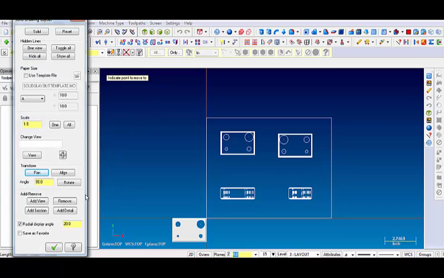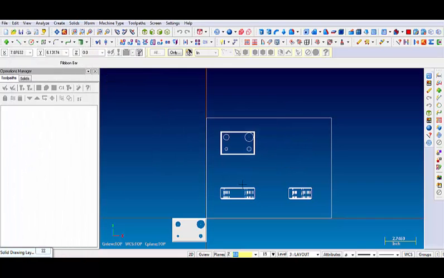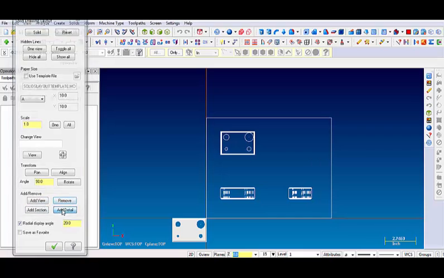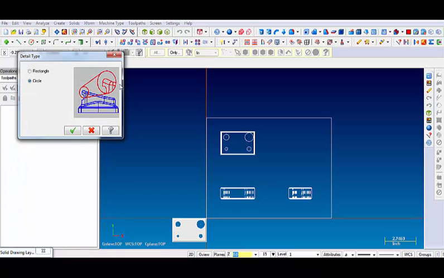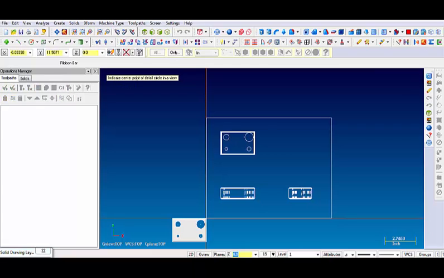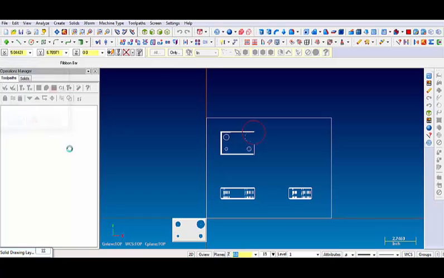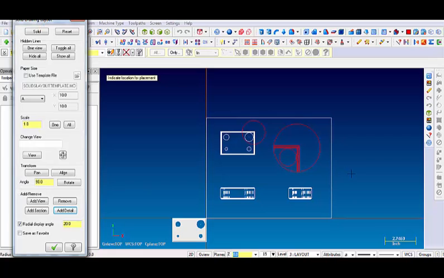Alright, so let's say that we want to remove that and say OK, and now we want to add a detail, and that's a pretty neat feature. So you click on add detail and you say circle and you say OK. It says indicate center point of detail circle in a view. So let's say I want to do that right there. I create a circle. Alright, say scale 1:1. You can say 2:1. Click OK and then add that section view right there, and it'll kind of explode that corner if you wanted to see something in a little bit more detail. So that's a pretty handy tool.